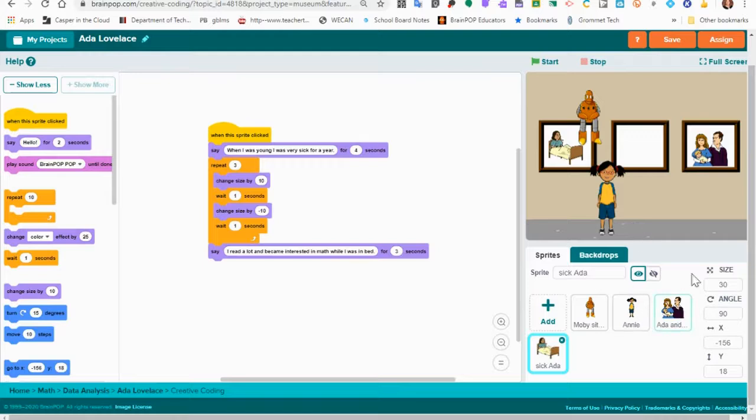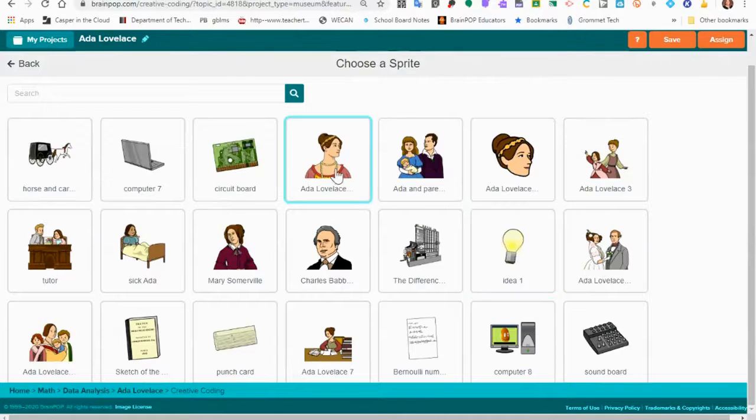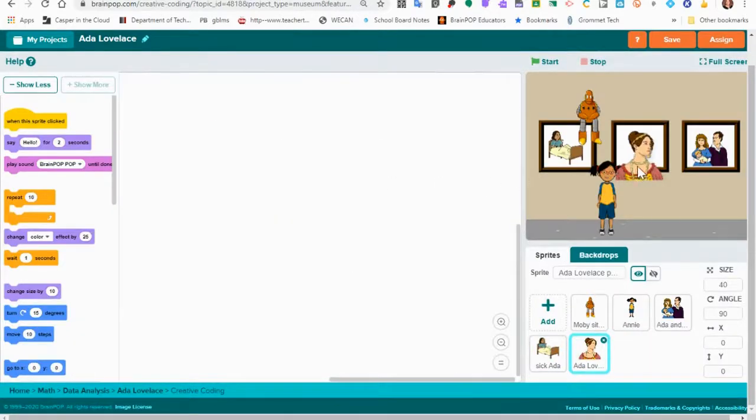All right, so we've got one more picture here. So I'm going to come back down to my sprites and I'm going to add another sprite. This time I'm going to add that picture of Ada Lovelace as an adult. This one's a little bit bigger also. I'm going to change that size down a little bit so that it's more appropriate in that picture frame. And now I still have Ada Lovelace outlined in blue, so I'm going to be coding her.